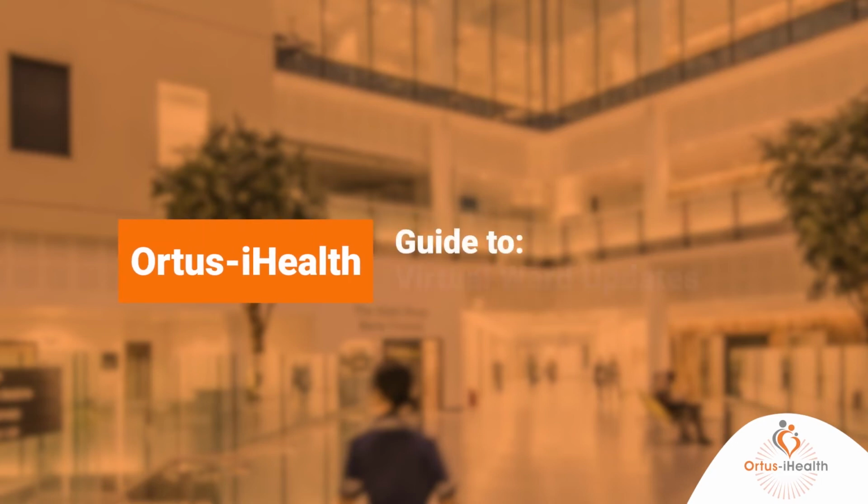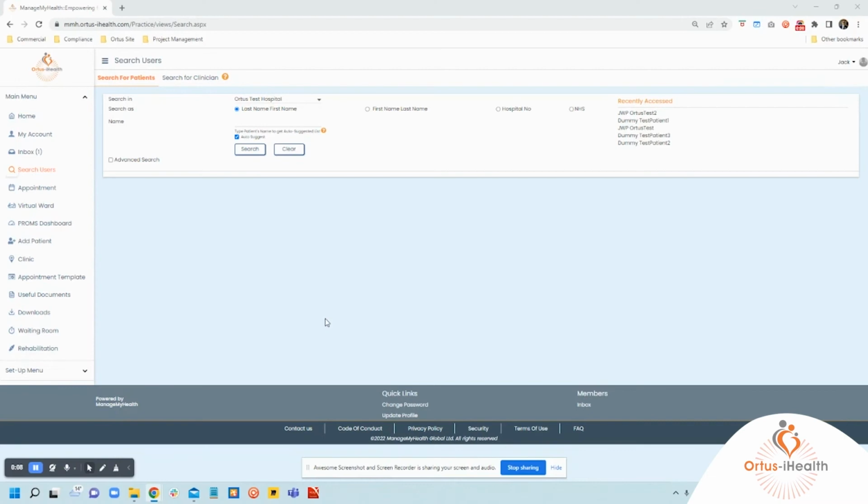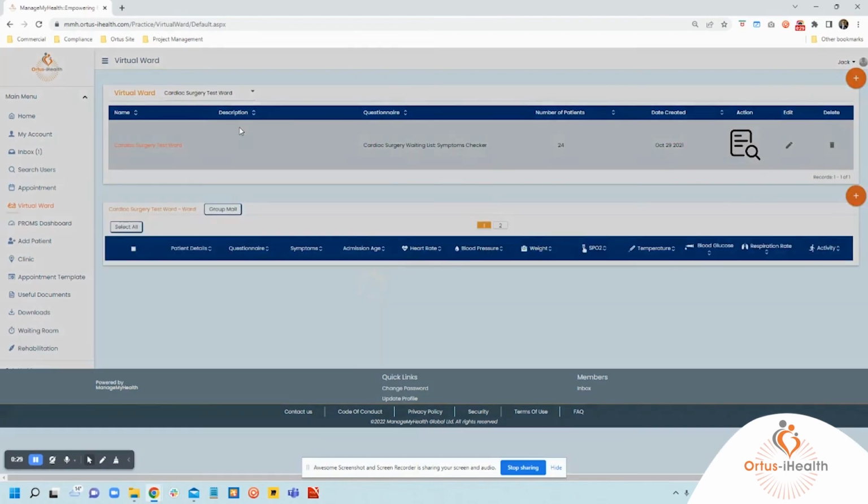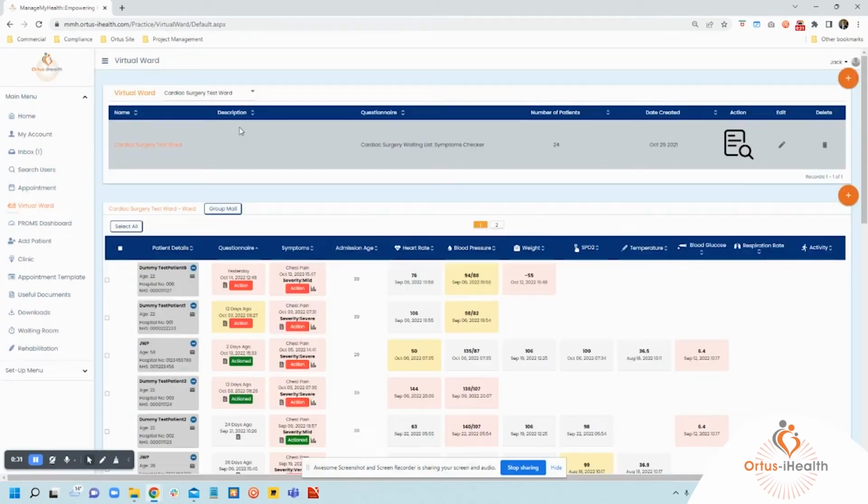There have also been a number of changes made to the virtual ward functionality within Ortus. To access your virtual wards, navigate to the virtual ward icon on the left-hand side under the main menu. And where you previously would have had a list of virtual wards you have configured shown here, we have added a drop-down option for you to be able to select virtual wards from the list here. Select the virtual ward you wish to view, and your patients in that virtual ward will still display as usual.